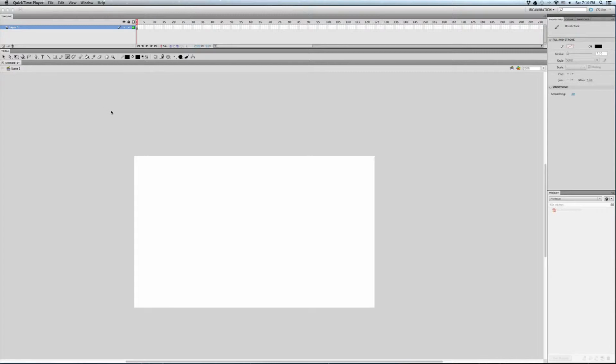First of all is if you go over a tool object, it just doesn't want to work. Okay, there we go. When you go over a tool object, you can notice a yellow box pops out. And the yellow box tells you the name of the tool, and it tells you the keyboard shortcut. So this is the brush tool, and that's B. Here's the pencil tool, and that's Y.